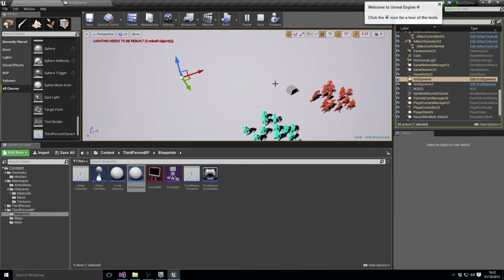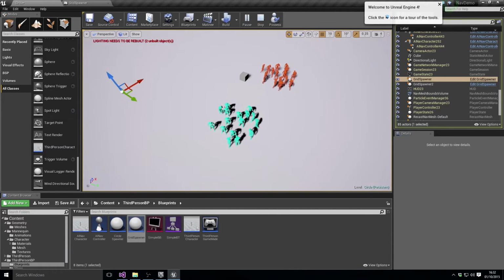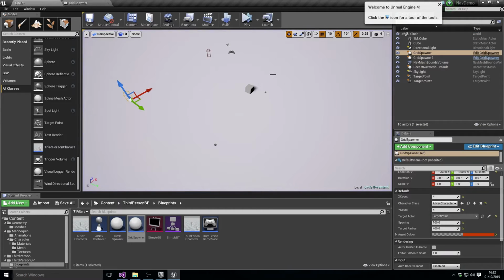So obviously you can do the same setup, the same material changing thing for the circle spawner, but I'll leave that for you to do. The final bit that we want to do is we want to be able to spawn a different type of character.